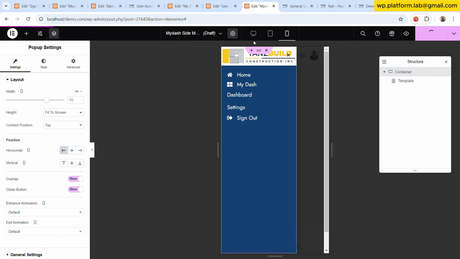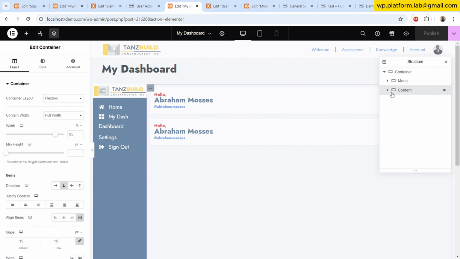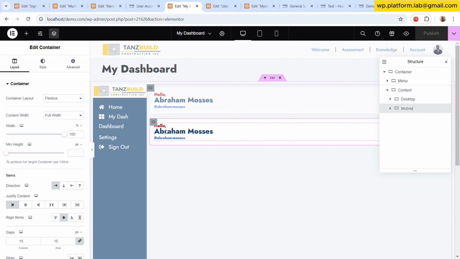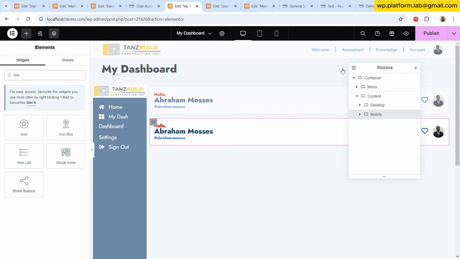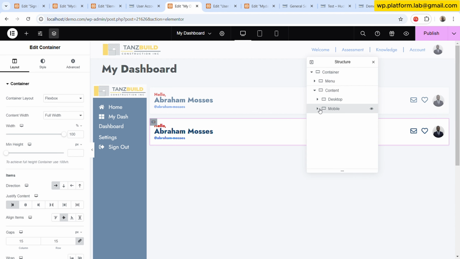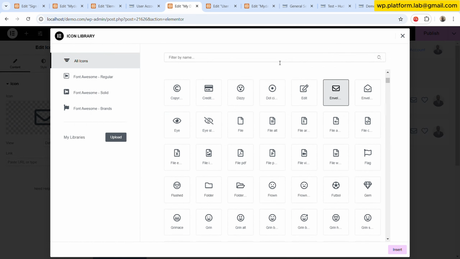Now I'll go to this one. I duplicated this one. I will say this one is for mobile. Now for this mobile, what I will do, I will add the icon here. Okay, let me take this icon. Let me duplicate this one on the icon. Duplicate. Then I'll put it here.